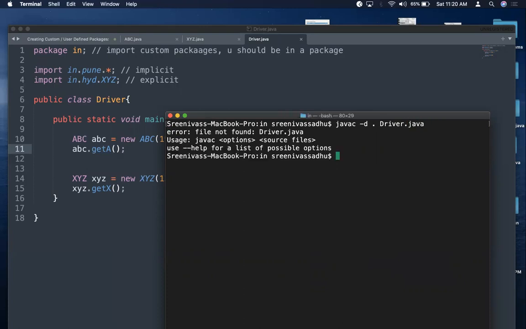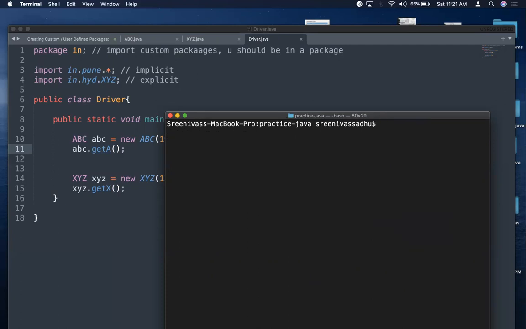Let me compile. So file not found. Oh, actually, I am in the in package. I have not come out of the in package. That's a problem. I am in the in package, so I have to come out of it. So the folder confusion was there. So now javac -d . driver.java. So compiled successfully. And now definitely it's going to work because I'm going to say in.driver.